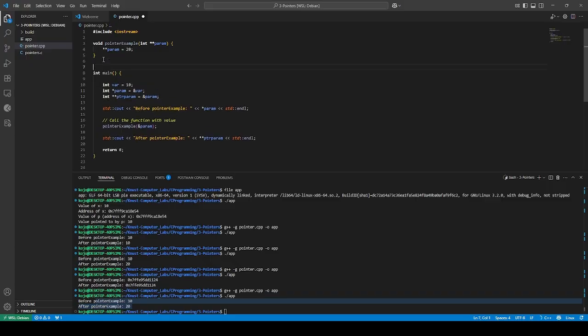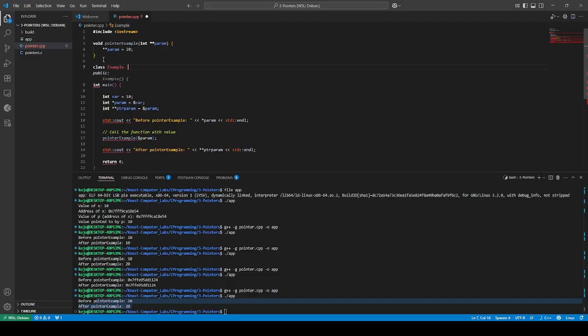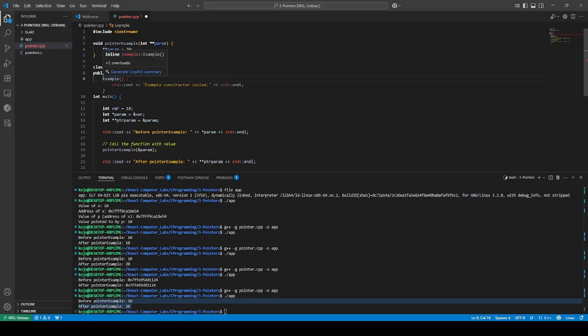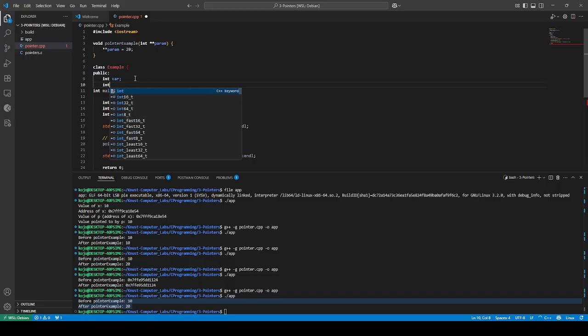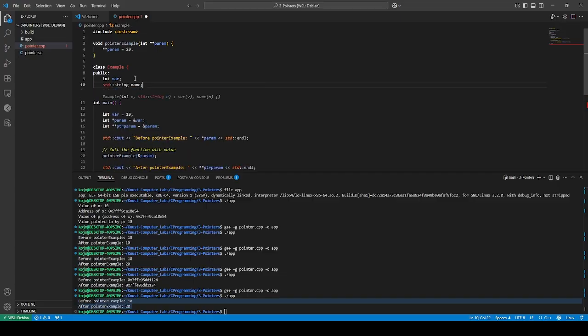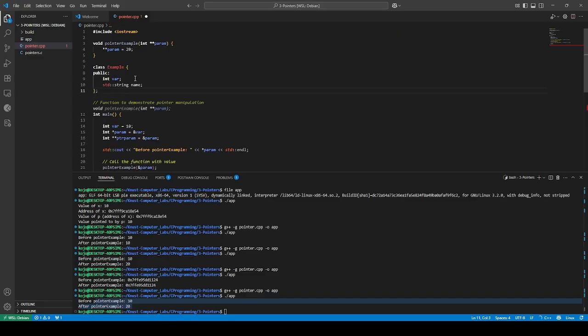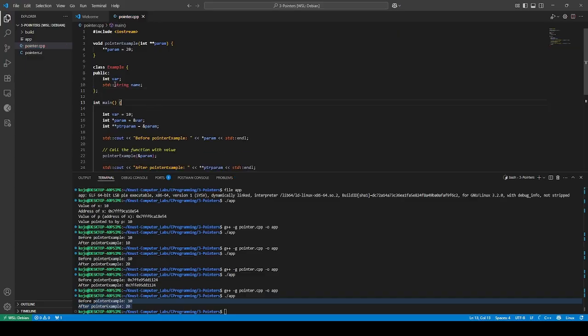I'll create a simple class that does not have any method, only data members. So let's say an example class, and I'm just creating a class that will have data members: int var, and then let me make it a std::string name. So let's say you have a class like this. Now, if I have a class like this and I want to dynamically control that space, meaning I don't want the compiler to create the space for me, you delete it when you don't need it, and you create it anytime that you need it.